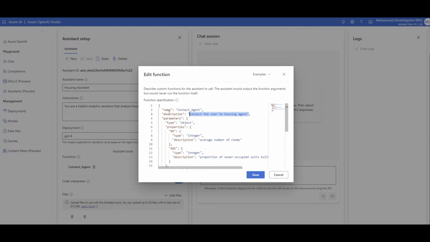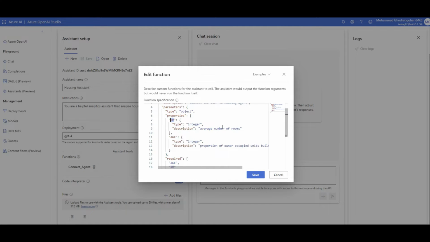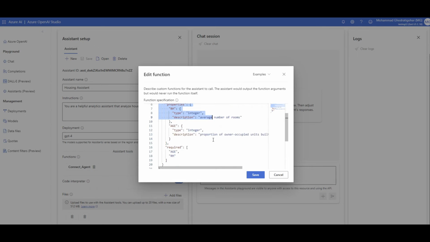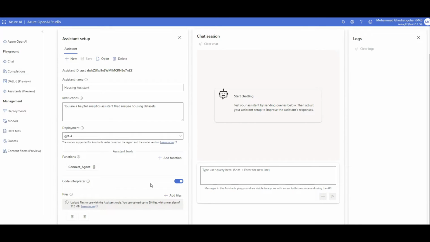And what are the inputs to call this function to contact an agent? One of them is RM, which is the average number of rooms for that house. That should be defined by the user, and age of the house. These are just an example, so like it can be anything. So as long as the chatbot knows this and the user say, hey, connect me to your agent, these functions should get triggered and decided to get triggered by LLM. And we're gonna check that out. And both of them are required as an input. So let me save it.